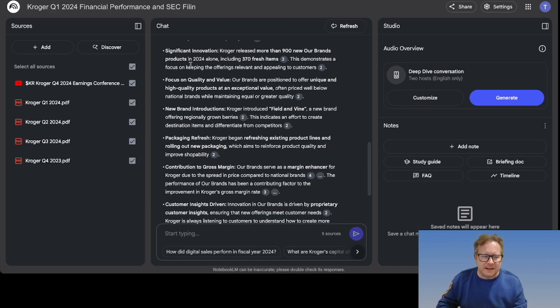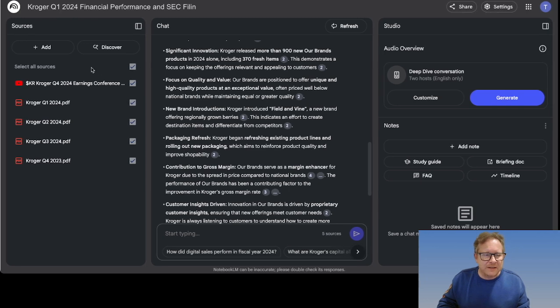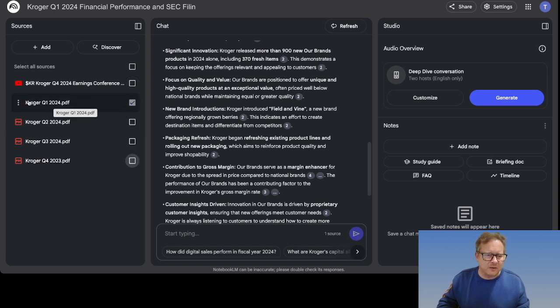Let's try this, and this is a good opportunity to show you how you can search individual sources if you don't want to look at all of them. Say, for instance, we want to pull out that YouTube video. We don't want to hear their earnings conference information. We'll focus on just one quarterly earnings report. So we'll do Kroger Q1 2024.